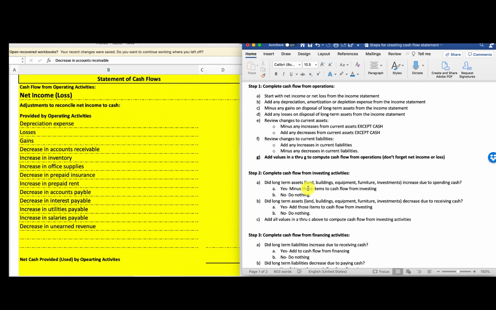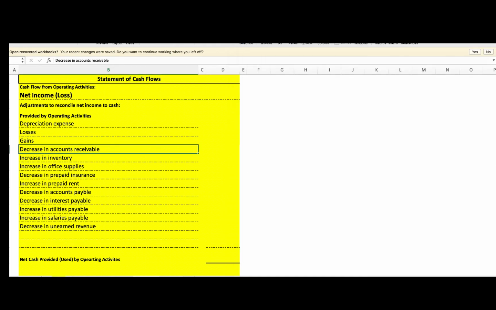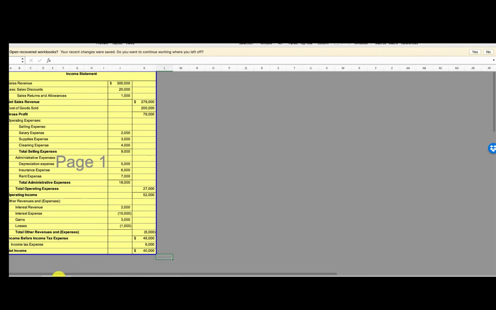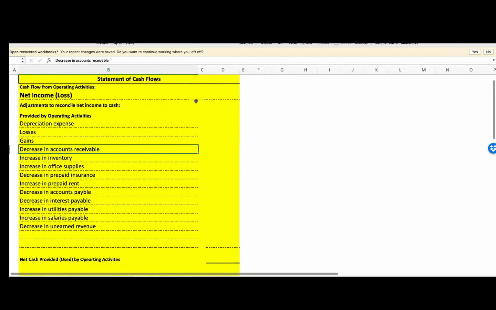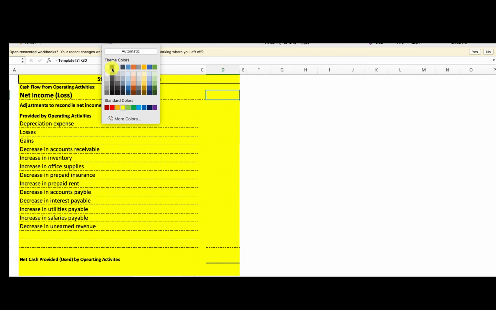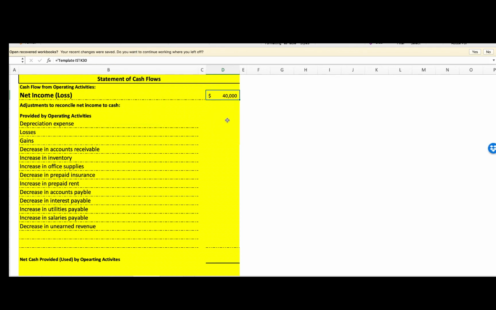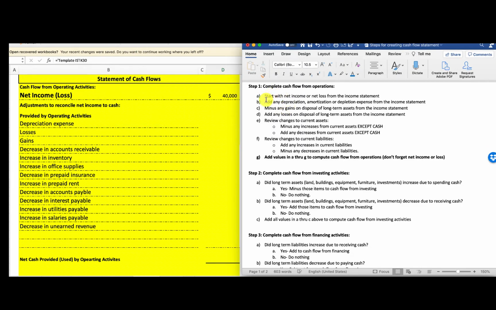So if we look at our handout, we can follow this step by step. So the first step, it says, is start with net income or net loss from the income statement. So on the cash flow statement, the first thing we need to pull is the net income or net loss from the income statement. So I'm going to go to the income statement, and I'm going to look for my net income. My net income is $40,000. So I'm going to come back to the cash flow statement, and I'm going to put in $40,000. And that's it, right? Really, really simple. Okay, so that's the first step.